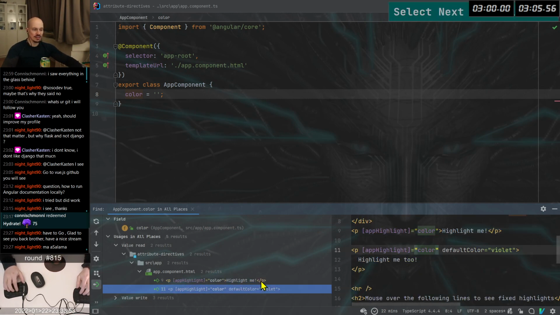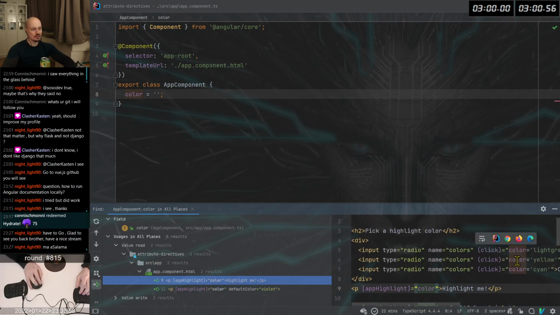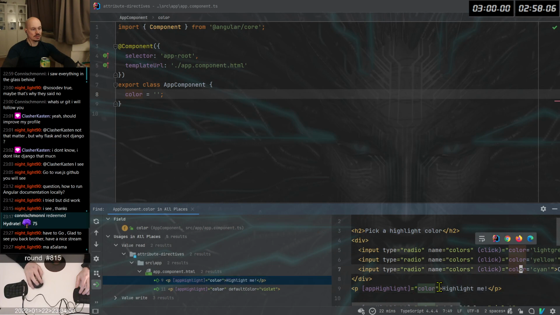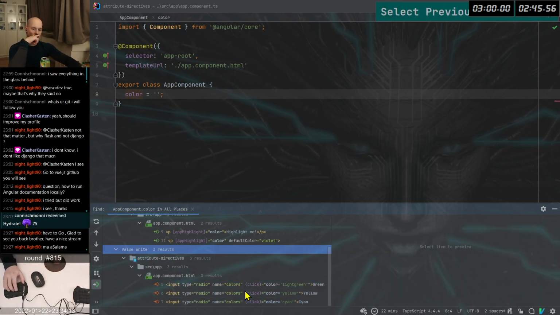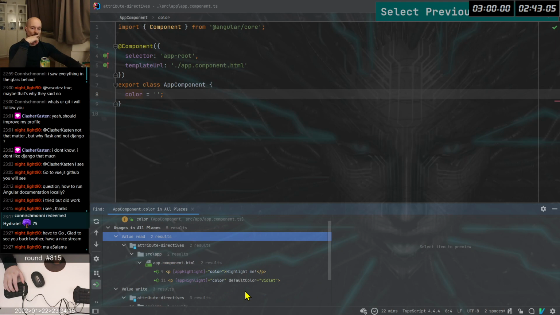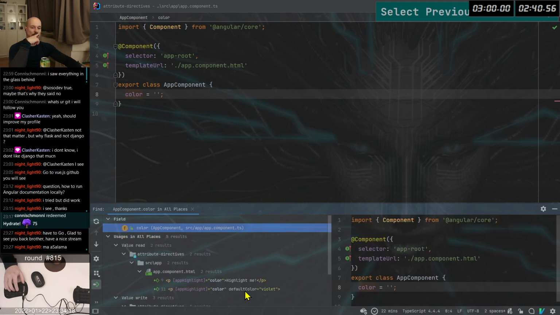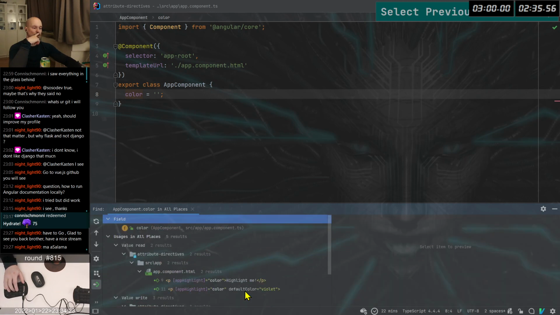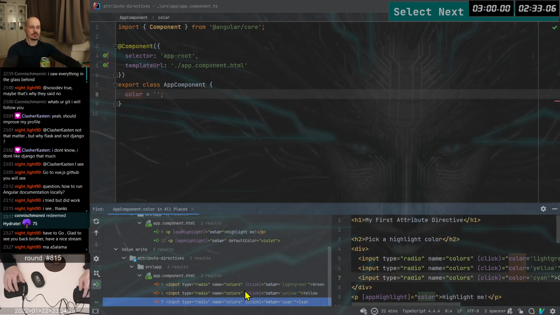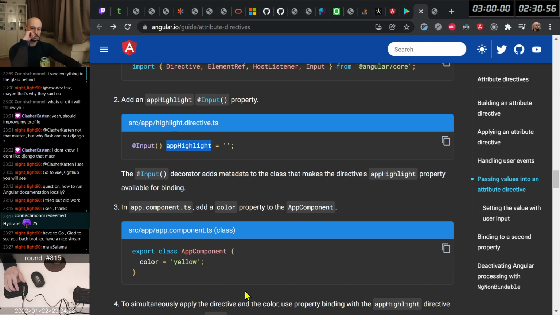Two of them. How come it doesn't find that as a usage of it as well? That's the same thing right here and there. Oh, value read. Look at that. We have three value reads, and we have the usages. Wow. Cool. We did understand something, at least.